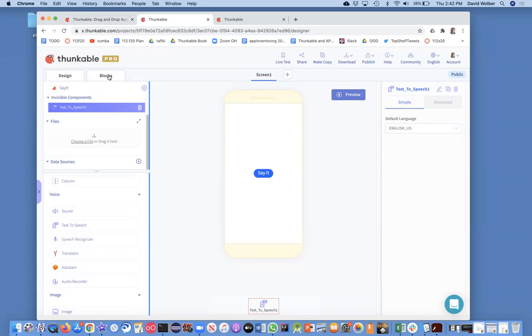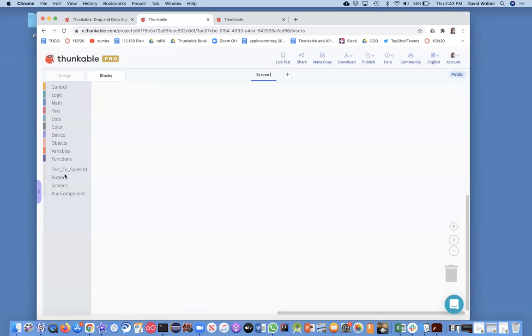And basically in the blocks, you show the interactive behavior, right? When I do something, what happens? And in this case, our goal is when I click this button, I want the app to say something. Okay, so I'm going to go to the blocks, and you'll notice you see the text-to-speech component over here, button one, the screen. There's also all these generic coding blocks, which we'll use some in a second.